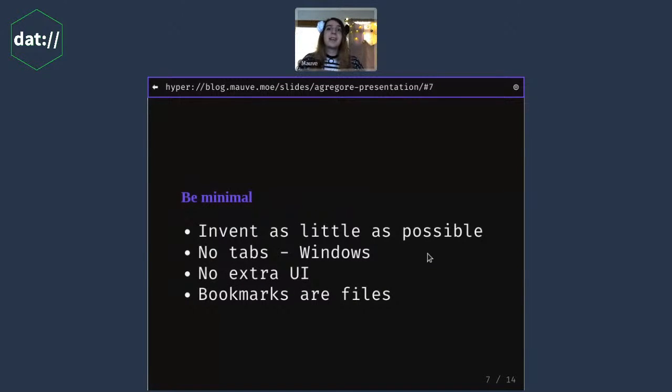Speaking of simple, one thing I really want to do is try to be as minimal as possible with this project. I want to invent as little as possible, which has been my ideology for development in general. I want to use what's already there and use patterns that already exist instead of creating a bunch of new things that will require new explanations and new training material.